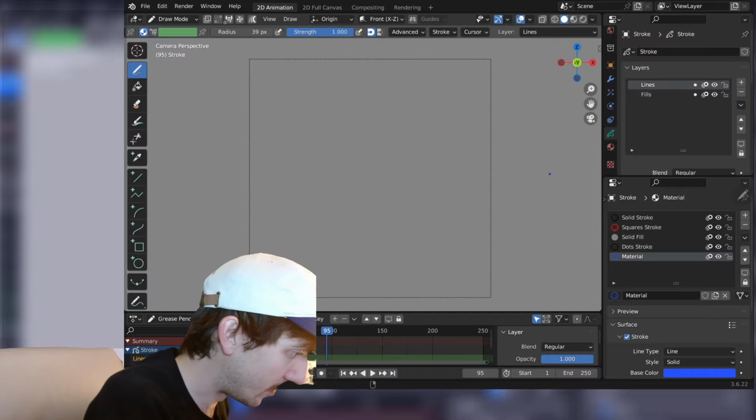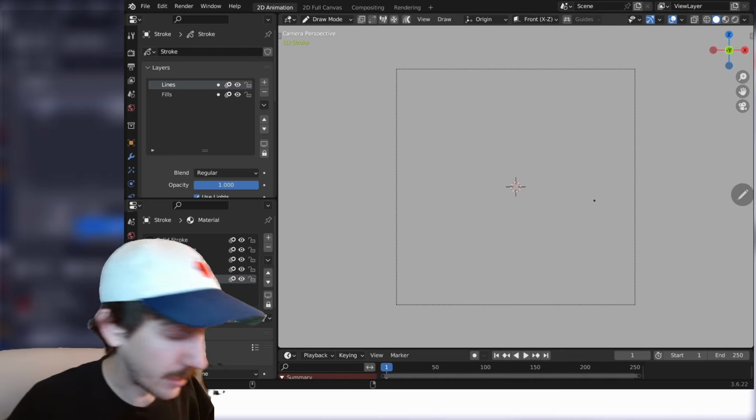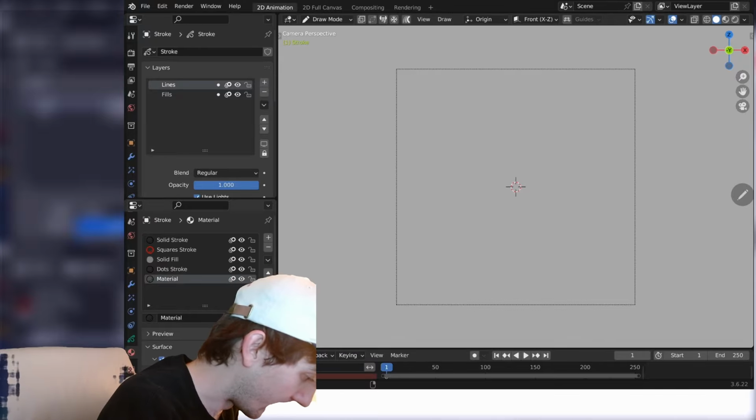So let's see if I do window, well, with all the yapping out of the way, it's time to actually start working on making some art.